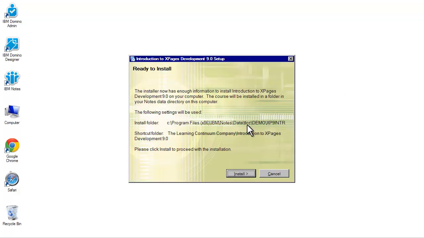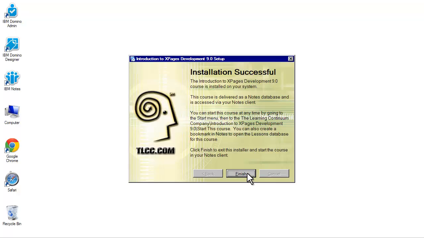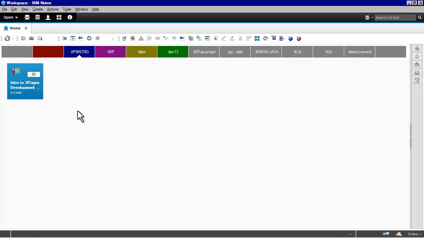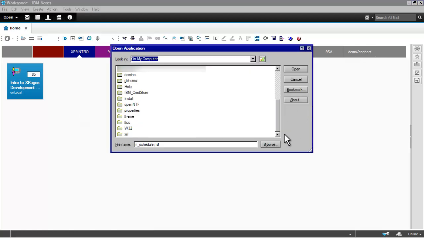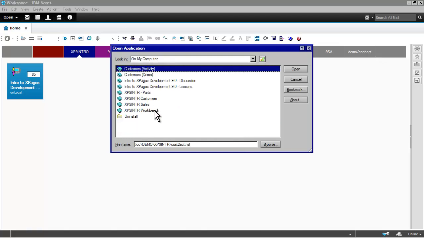The course is installed in your Notes data directory in the TLCC demo path. When you finish the installation, the course lessons database is opened in Notes. In this first part of the series, we'll cover the lessons in Module 1 and the first lesson in Module 2. Only the course lessons database is initially installed in your workspace. All the course lessons, demonstrations, and activities are run from the lessons database, so that's all you'll need. You can still add the other course databases from the TLCC demo path in your Notes data directory.